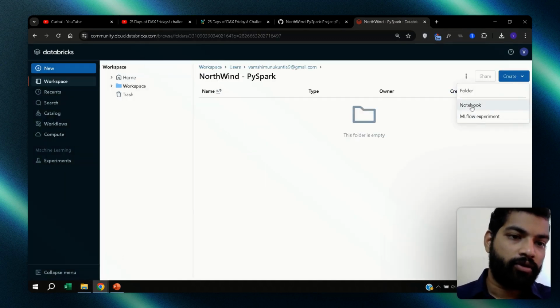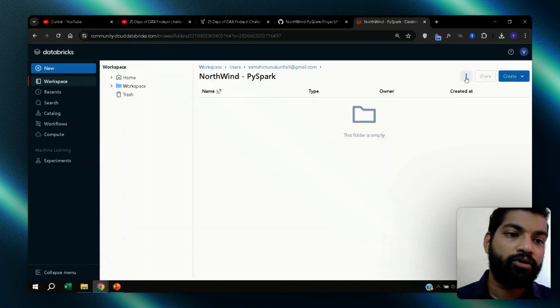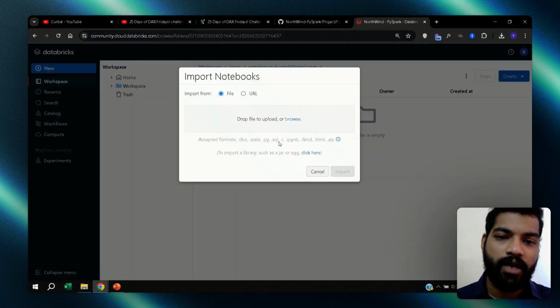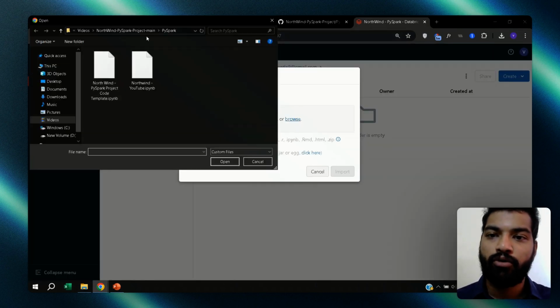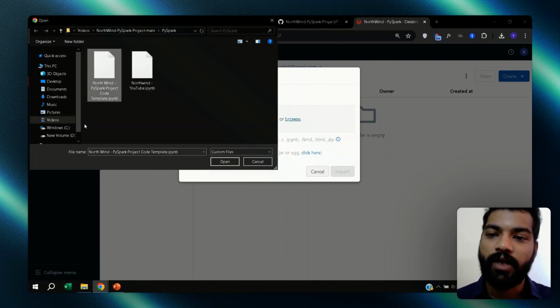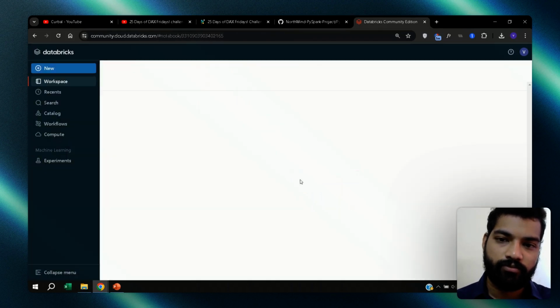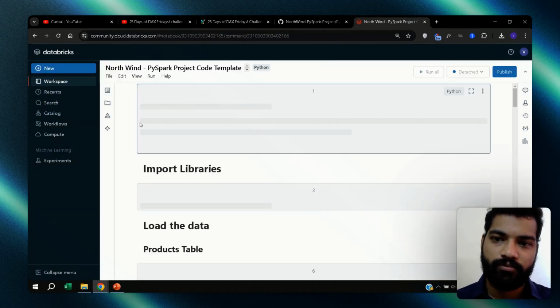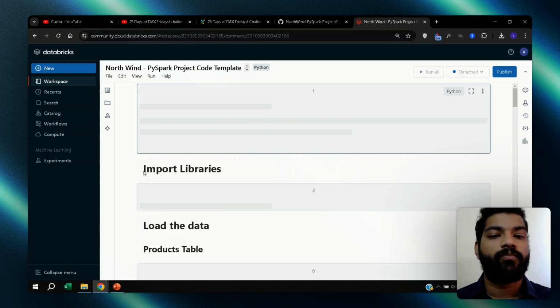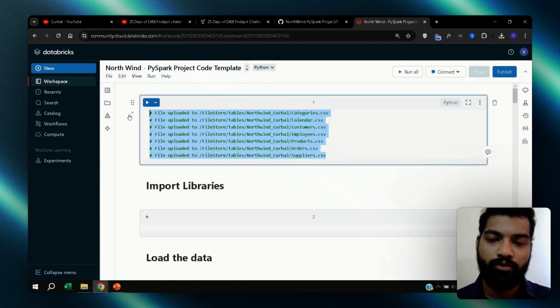Then we don't have to create a notebook. Let's import the code template. Go to these 3 dots, Import, then Browse, go to the location where your file is located in your local system, and then import it. The file is imported. Okay, remove this, you don't need this.